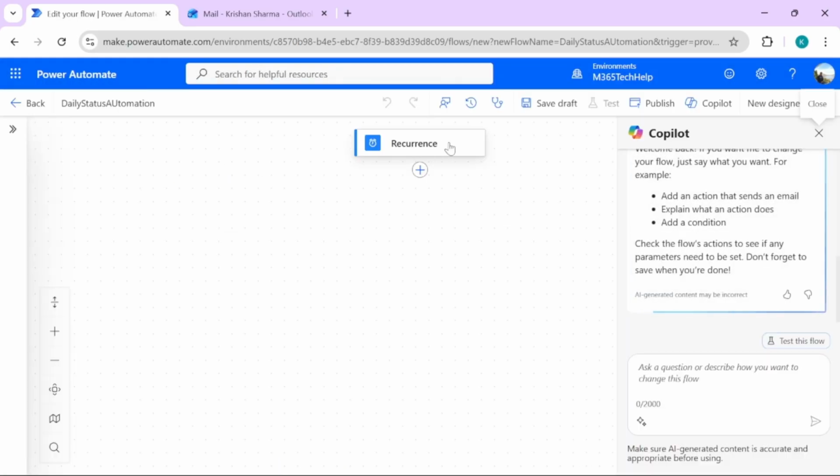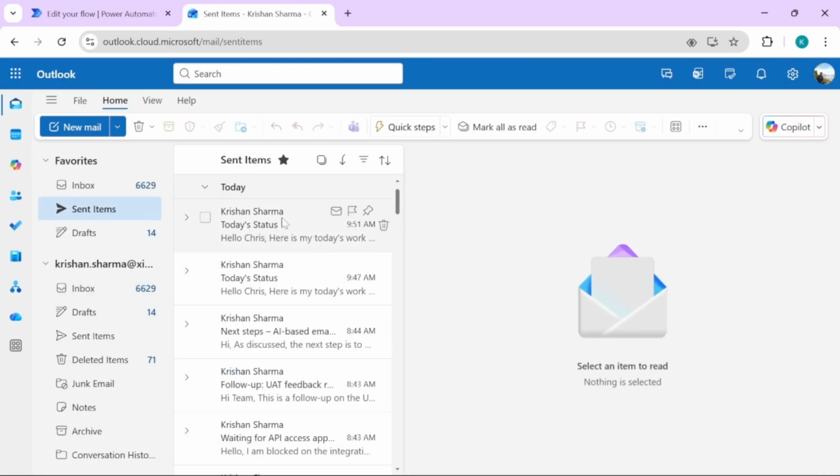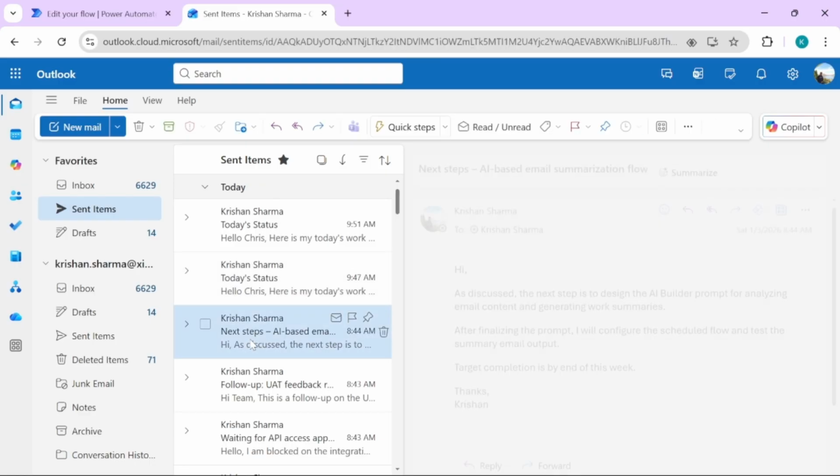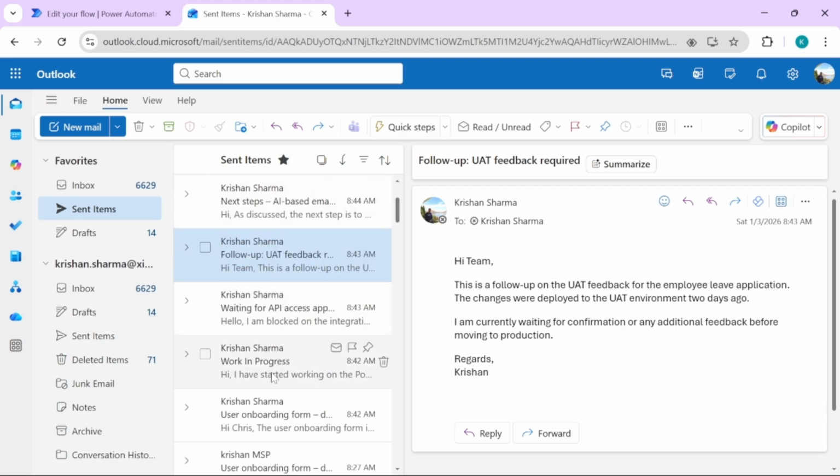You can see the recurrence trigger has already been set to our desired day and time, and after that we will start building out our Power Automate flow. The first action: all the communications are already in my mailbox, which I send to my different users or team members. So consider the top 5 emails from my side.